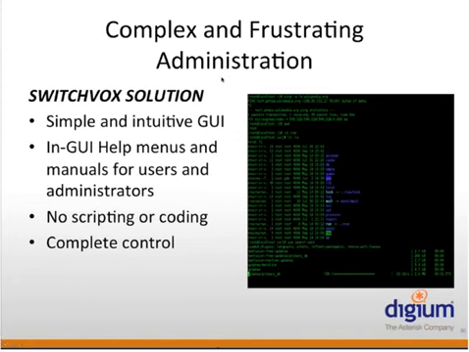Number one, we have complex and frustrating administration. Oftentimes, with an older phone system, the administration looks like that picture to the right there. With Switchvox, not the case. Everything is very simple. Intuitive GUIs. We have in-GUI help menus to make it real easy. There's no manuals that you have to keep track of or go to our website to get. No scripting or coding, and you have complete control. You have complete control over every extension, what features they have, what your call routing looks like. You as an IT person have complete control over your phone system. It's very, very easy to manage and get around.